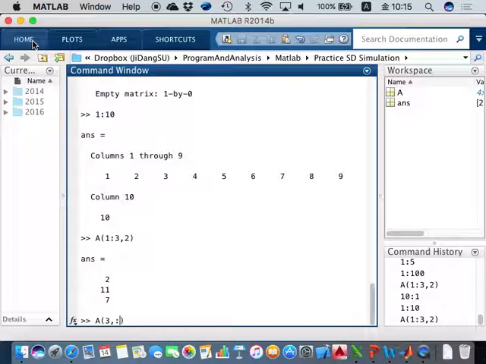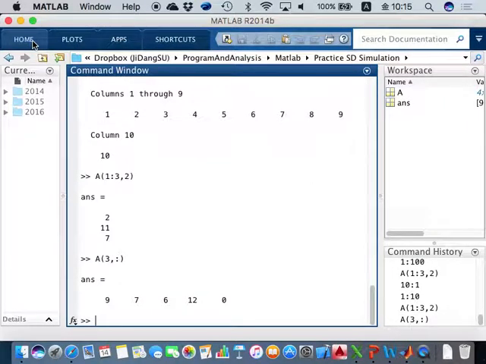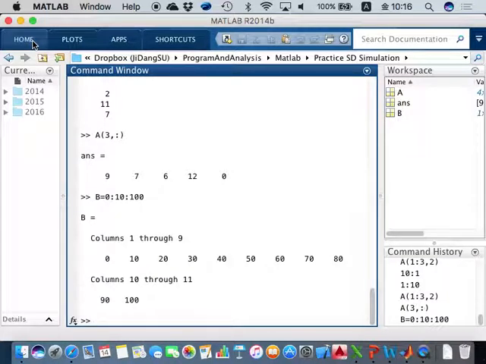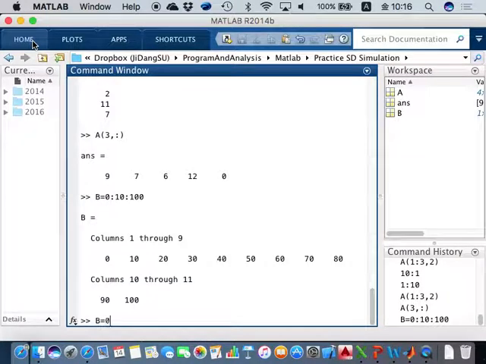If we use a colon here, this means all the elements in this row or column. If you write it as a colon, then all the columns of the third row will be shown. Okay. Also, we can create an array with a constant interval like this. In the middle is the interval, starting from 0. The interval is 10 until 100.